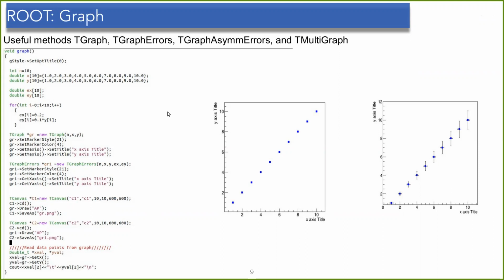ROOT offers various types of graphs like TGraphErrors, where you have the error on the data point, and TGraphAsymmErrors, where you can have asymmetric errors on the data point. For example, you can have a different value of the error in the positive and the negative direction, and you can also use the TMultiGraph. So here I show a simple example of a TGraph.